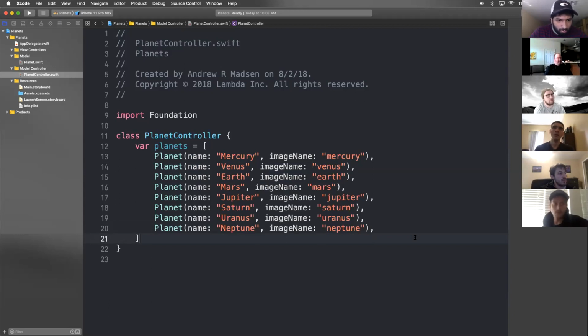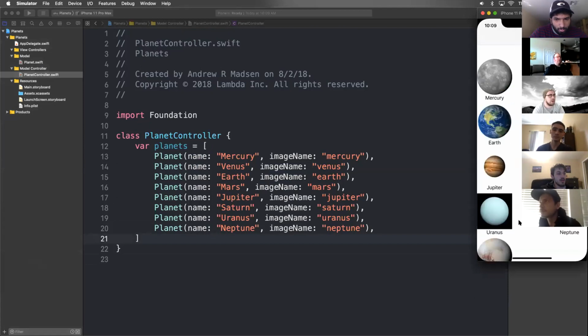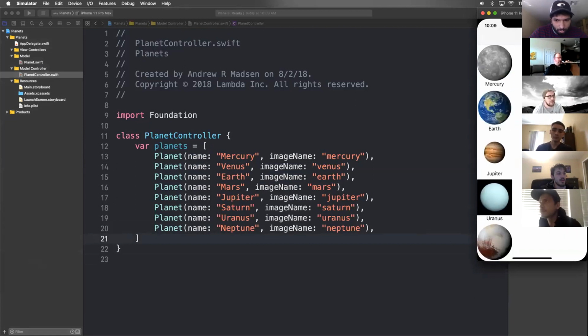I guess if we wanted to expand this out to our entire galaxy, or add other planets that aren't necessarily in our solar system, we could definitely think about adding some sort of CRUD method to create a planet. But for what we're doing today of just showing these planets on the collection view, that's great. That's really all we need here.